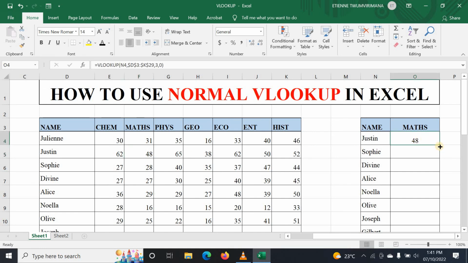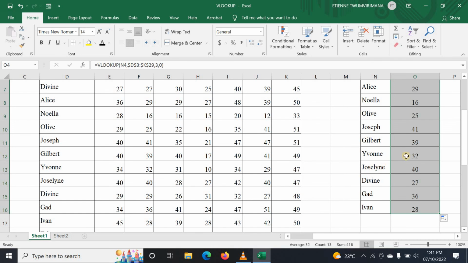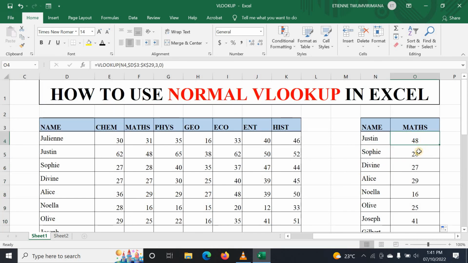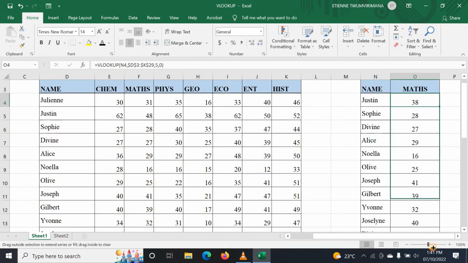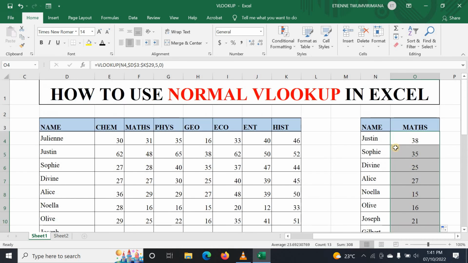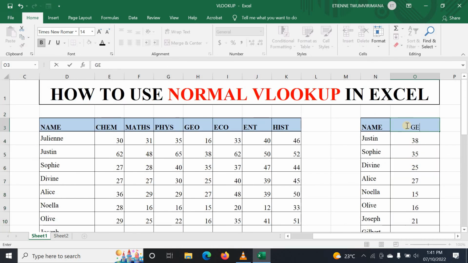And because my formula is locked with dollar signs, I can just hold and scroll down to see the result of everybody here. This is the chemistry result. I can change this result to geography. You can see I need only to know the column number. This is 1, 2, 3, 4, 5. If you put numbers below, geography is 5. I remove 3 and put 5 for geography, and I scroll down to see what I have in geography. Justin has 38.